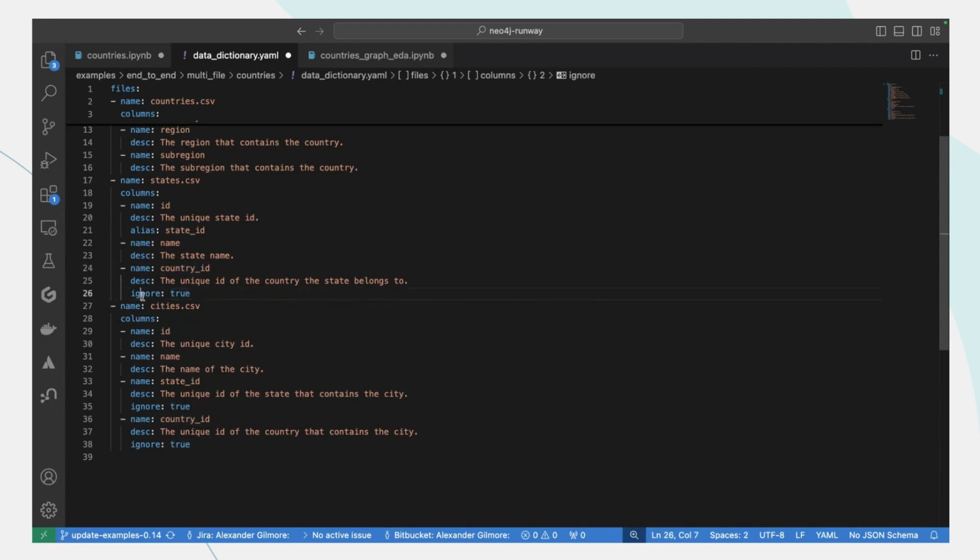We can also see that we can specify to ignore a column as well. And so what this does is that it lets Runway know that this column exists, but it won't be used in the modeling process. And so here we're ignoring this country ID column because this is just a foreign key. And so we don't actually want this to be used in our data modeling.